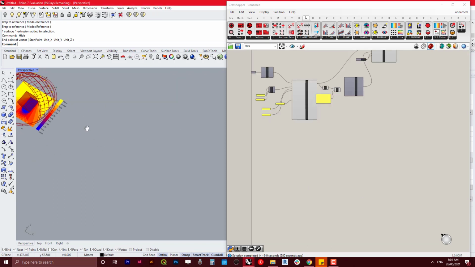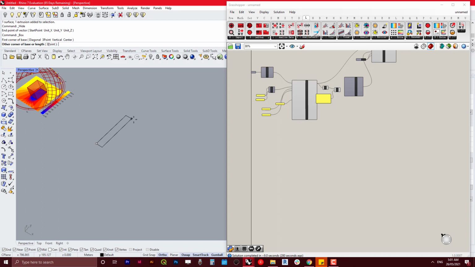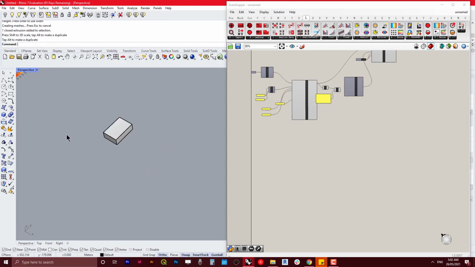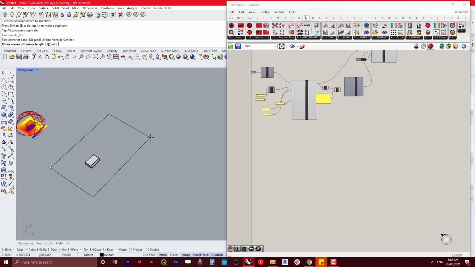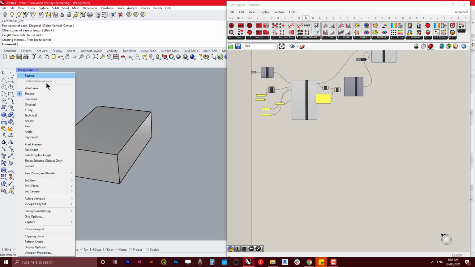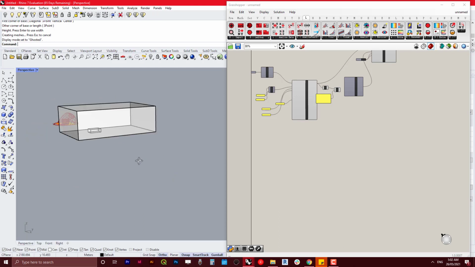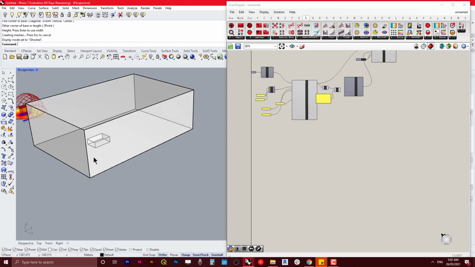So I will just draw a simple geometry to represent the building, maybe a bit too big, smaller, yes, and also have some geometry over it to see how the wind behaves. So maybe put it as a ghost. So that is the whole environment, and then my building sits in the middle.